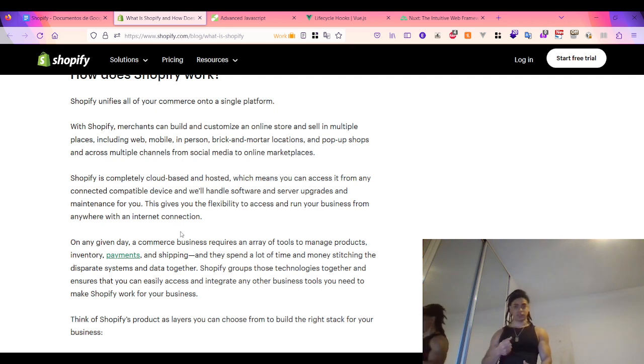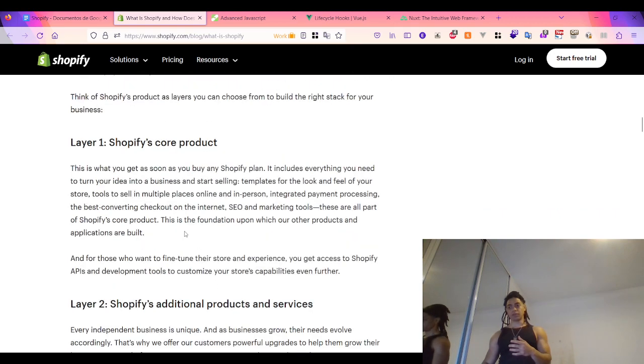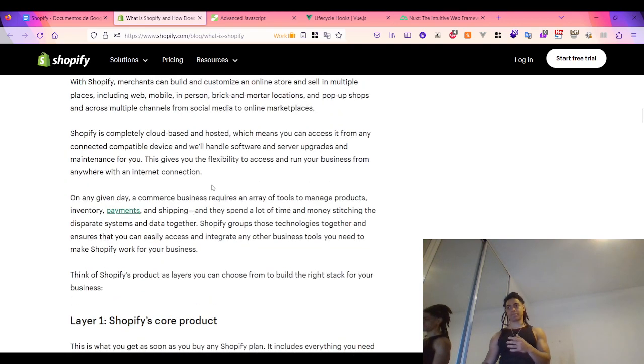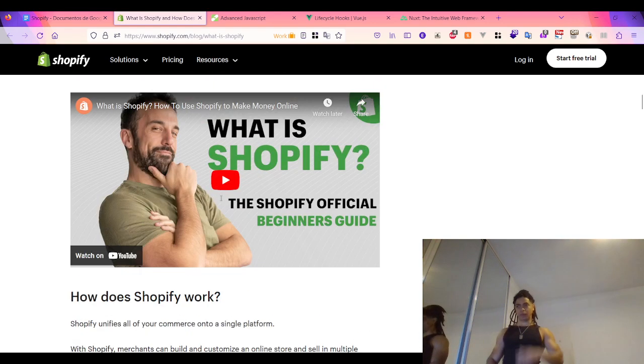Also, it provides an integrated, fast, reliable, secure checkout, as well as integrated payment processors, and SEO and marketing tools so you can keep track of how your business is going. So from this block entry, what is Shopify?